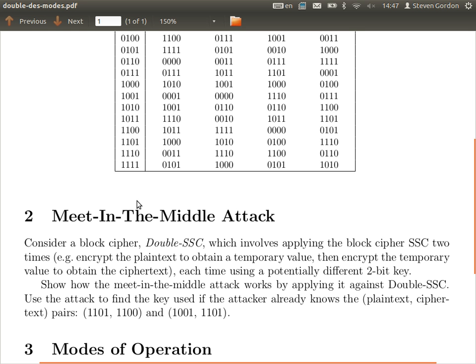it requires the attacker to have some plain text ciphertext pairs known in advance. And I've given two here. So we assume the attacker knows these two pairs. So the first pair, plain text 1101, ciphertext 1100. They don't know the key. Their goal is to find the key that produced it. Their goal is to find the value of K1 and K2, because when we encrypt, we use 4 bits for our key in the double version. They also know a second pair. We'll use that later.